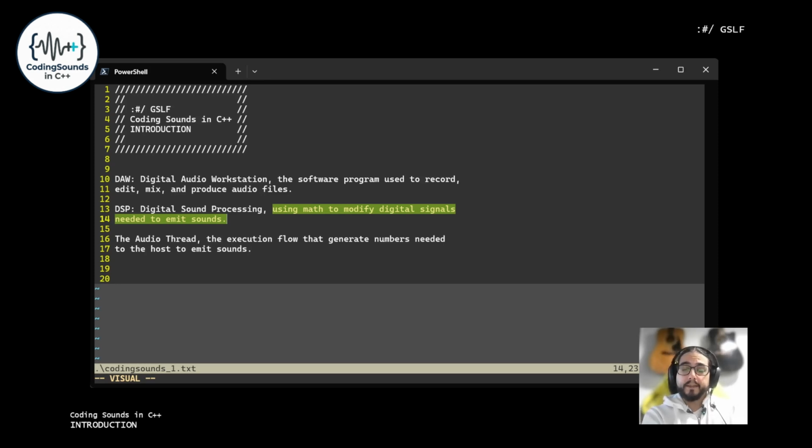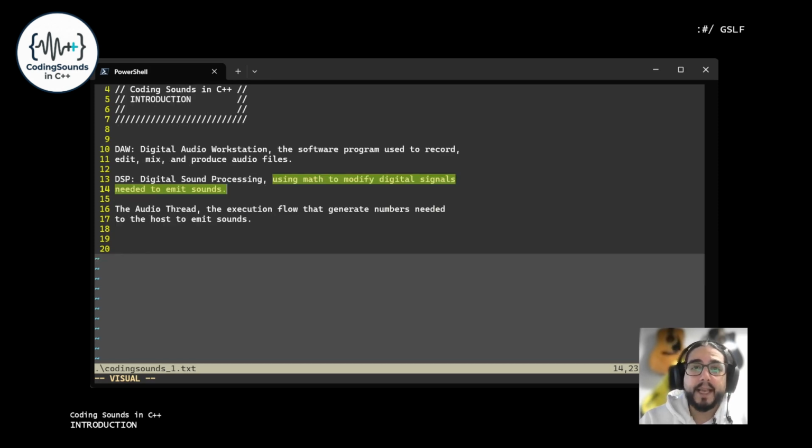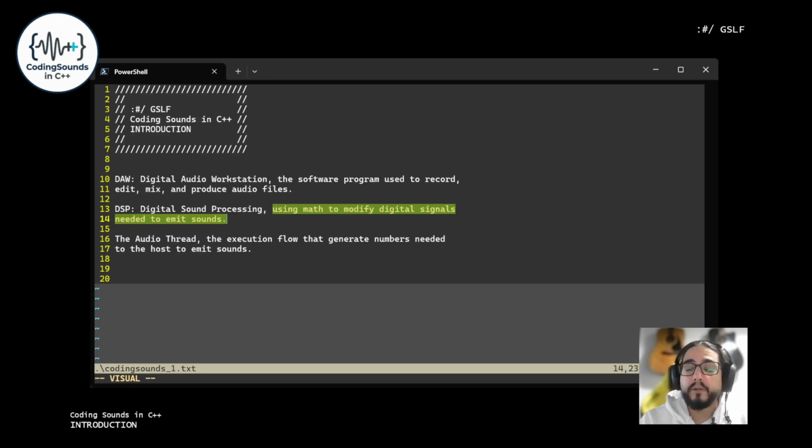Before we start, the first golden rule to memorize is that the audio thread is sacred, because the audio thread is the core of all operations of our program. The audio thread, as reported in these 3 short notes, is the execution flow that generates all the numbers needed by the host to emit sounds.